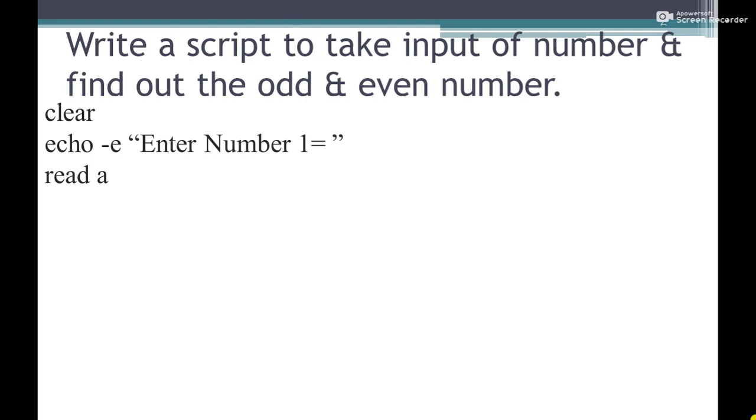Normally, we will divide the number by 2, and if we get the remainder 0, then that number will be even, and if we do not get the remainder 0, then the number is odd. So this is the way we find whether a number is odd or even. With this logic only, we will find out whether this number is odd or even.